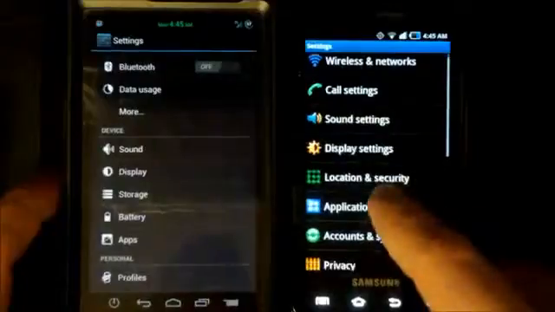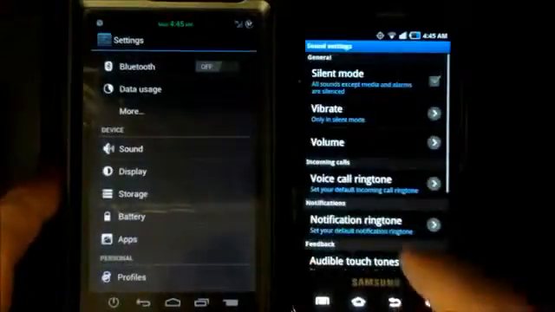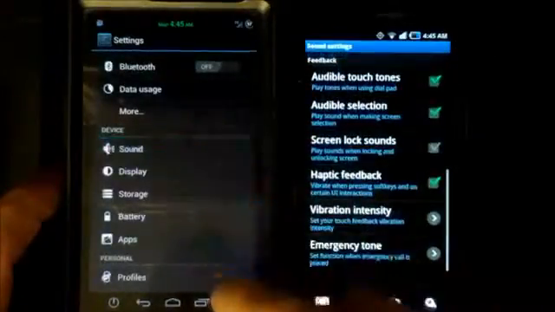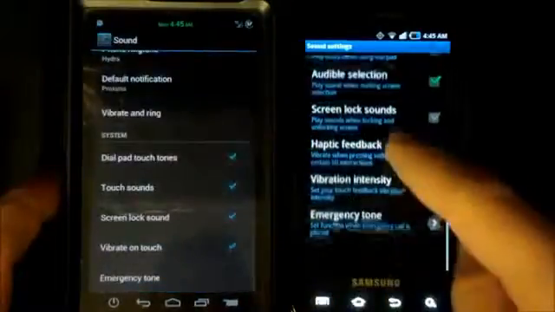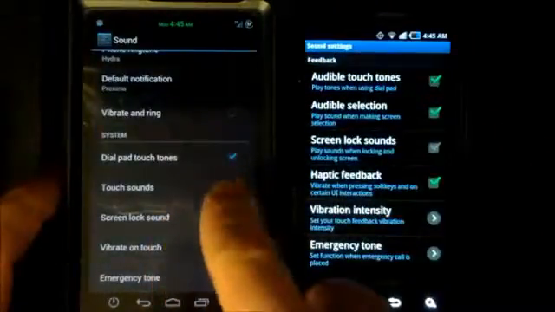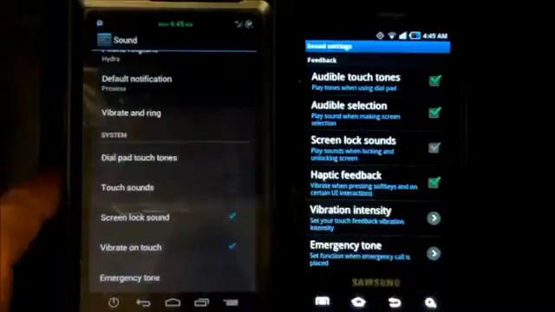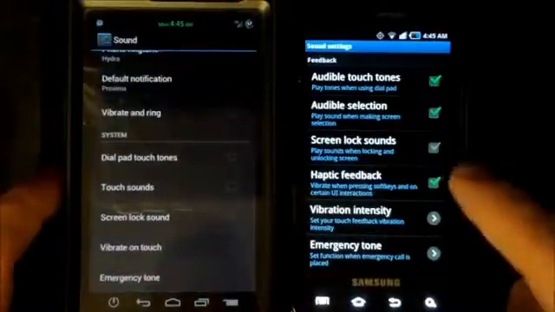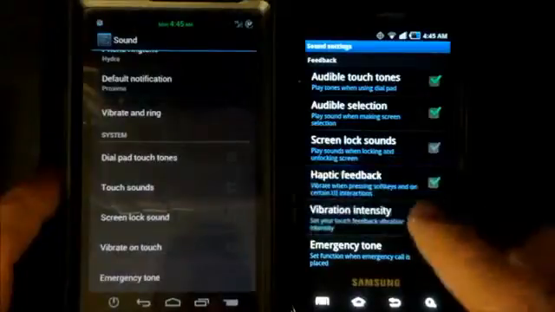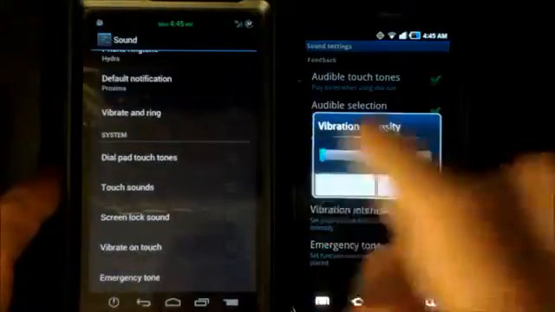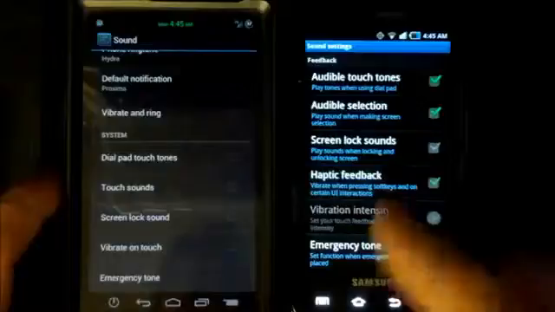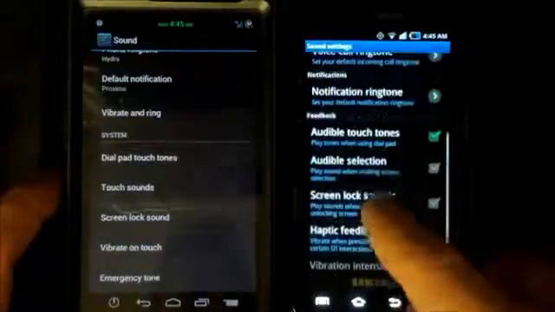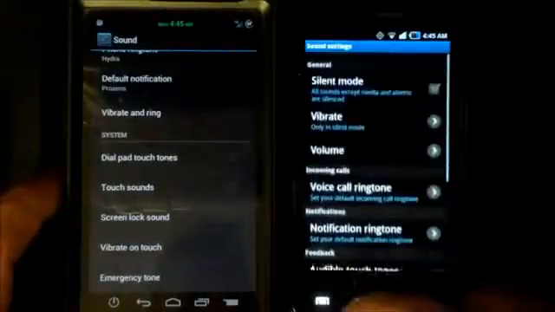Going back, we will go to the sound settings on the Android Gingerbread operating system as well as on the 4.0, and you can see that there's somewhat significant differences. On the 4.0, we can disable dial pad touch tones and vibrate on touch, which is the same as haptic feedback for Android Gingerbread, where we can actually change our vibration intensity, and the audible selection as well as audible touch tones.